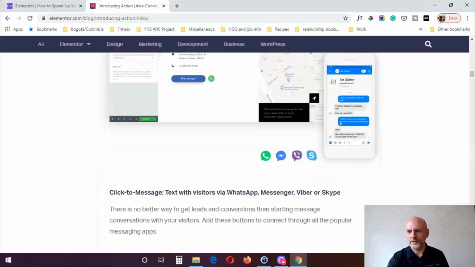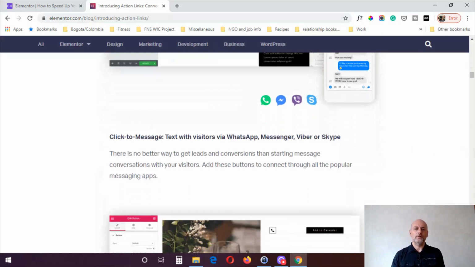Next, we've got click to message. So you can text with your visitors via WhatsApp, Messenger, Viber, or Skype. This is very useful, particularly for your mobile website. People can click on a single button and start texting you via WhatsApp. My wife, I've mentioned this before, is a Spanish teacher. We have a button like that on her website for WhatsApp because here where we live in Colombia, WhatsApp is very, very popular. And so, she gets a lot of messages that way. So this is a really powerful feature, that people can, just with a single click, start messaging with you.